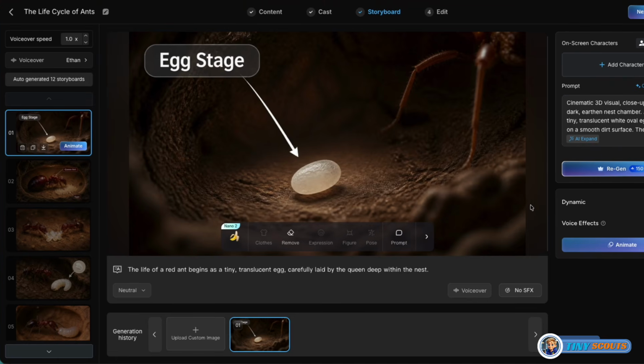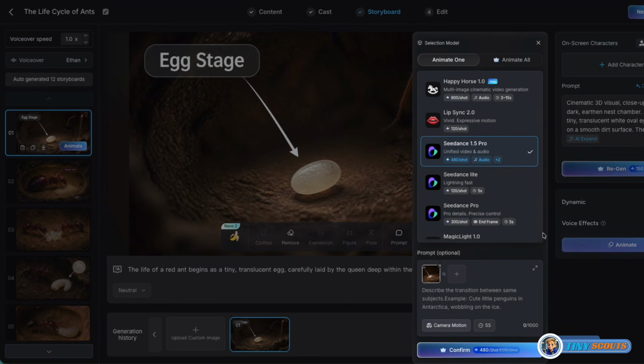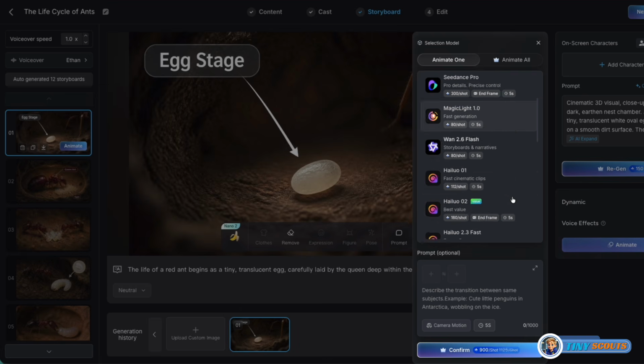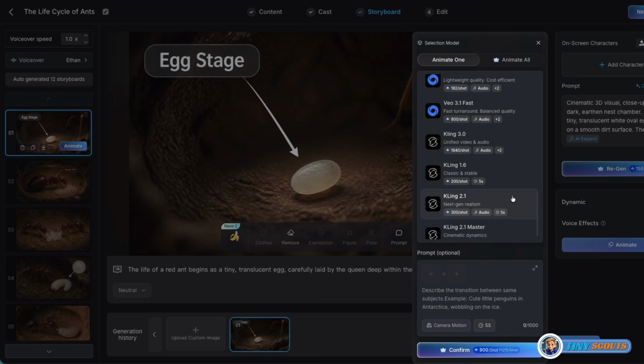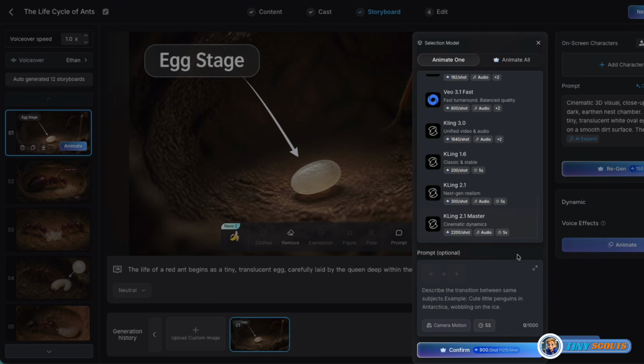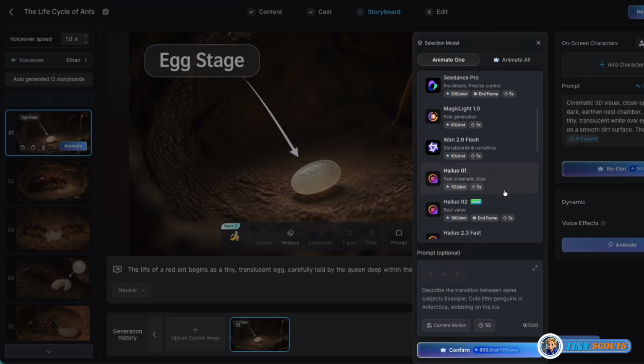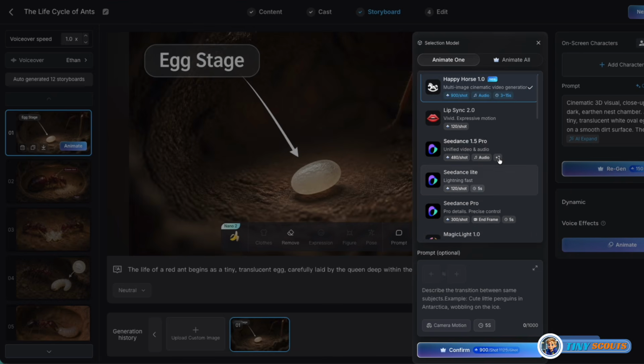Now I'll show you how to animate your images using option 1, which is animating them one by one. First, go to the Animate section, then choose your preferred video generation tool. MagicLight offers several popular models that can create smooth, high-quality videos, such as Seedance 1.5 Pro, Hiluo 2.3, Vidu Q3 Pro, Gemini Omni, Veo 3.1, Kling 2.1 Master, and more. For this tutorial, I'll use Seedance 1.5 Pro as the video generation model.